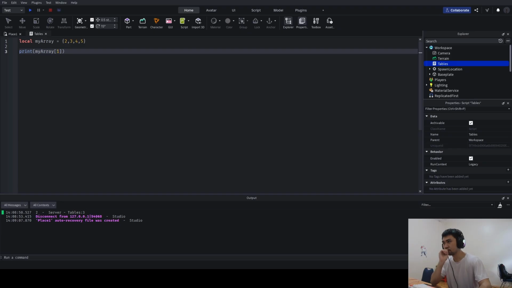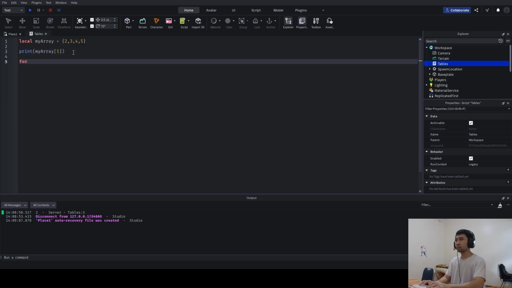Now, what if we wanted to print out every single value that's inside of this array? Well, we're basically just going to use a for loop. So what I'm going to do is comment out this print statement. I'm going to drop 2 lines and then we're going to make a for loop. So we're going to say for, and we can call this counter variable the index just like this. And we're going to set this equal to the first position of the array, which is always going to be 1. And we're going to space this out with a comma. And then the max value is going to be the number of elements that are inside of our array, which in this case is going to be 4.